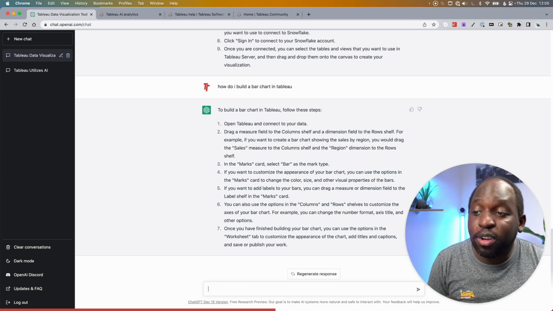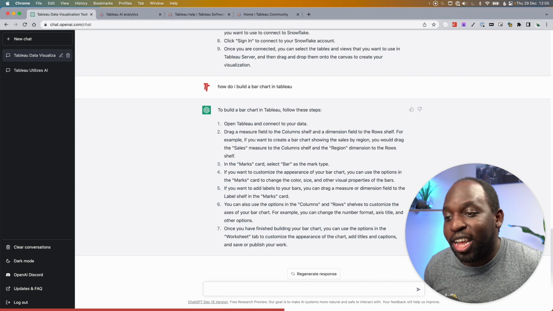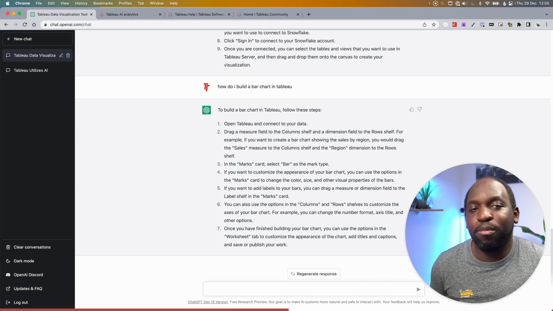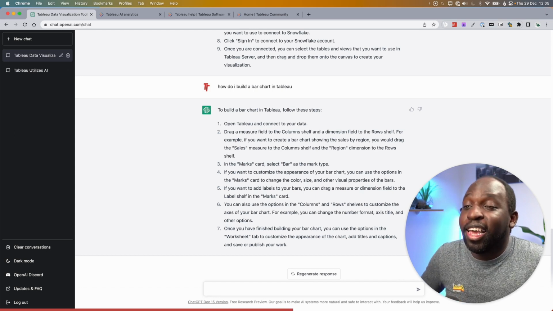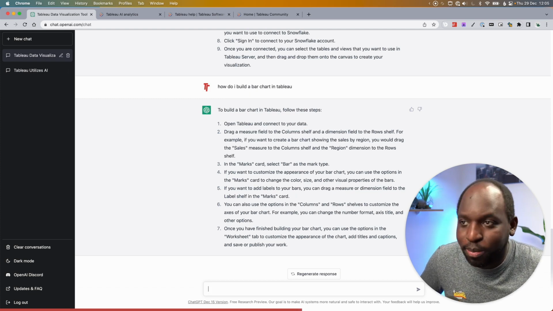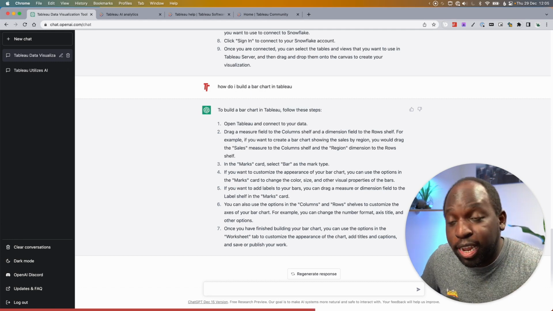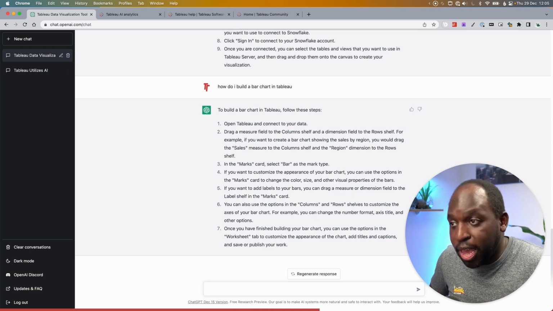Once you've finished building your bar chart, you can then use the options in the worksheet tab to customize the appearance of the chart and titles and captions, and save before you publish your work. If you knew nothing about Tableau, tell me that isn't a much better description than just going off to Google and trying to find the right help and then ending up stuck in a bunch of resources. If you don't understand any of the terms, you can always go ahead and follow that up.